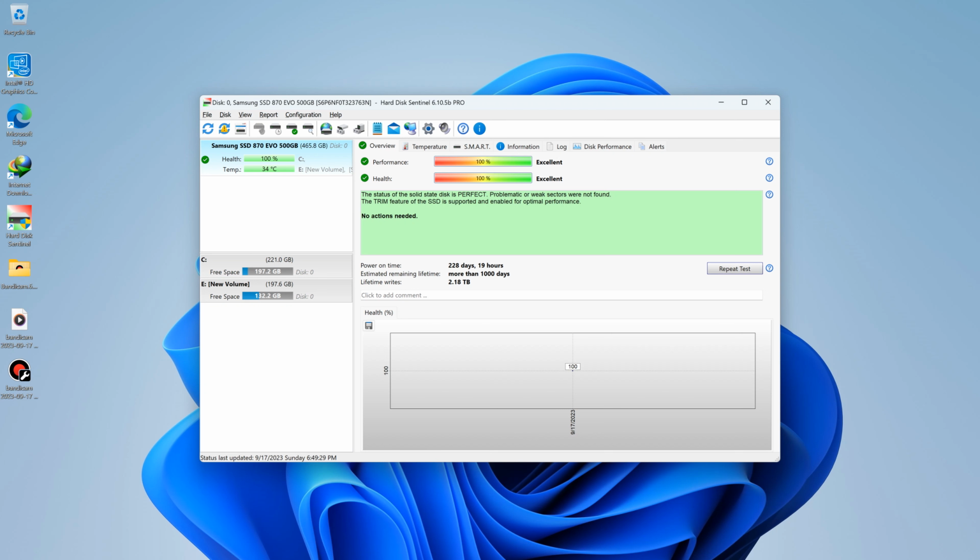If you have a blue page or blue screen, you can test the hard disk by this software. This is a very useful software.